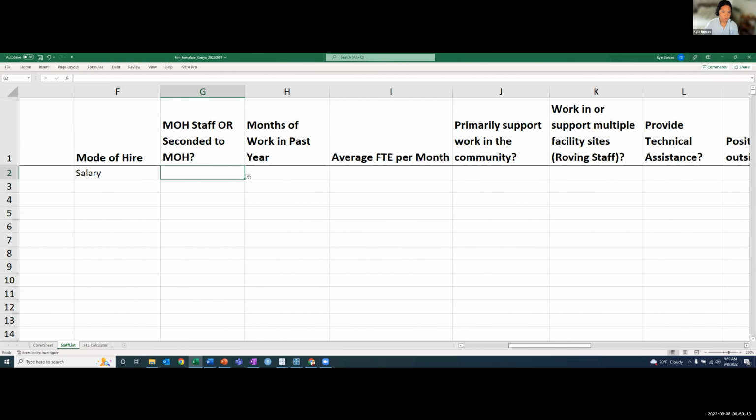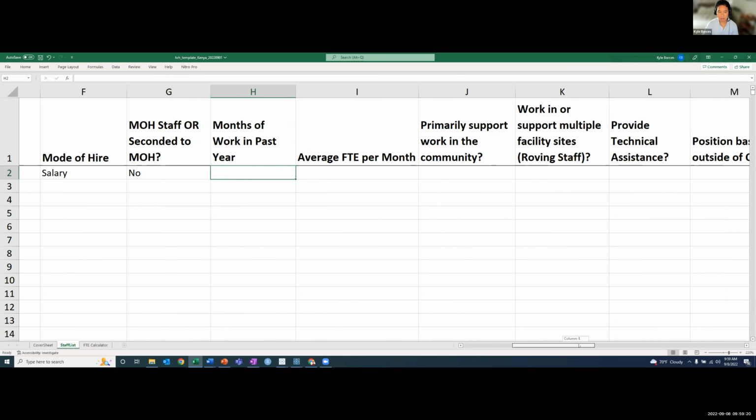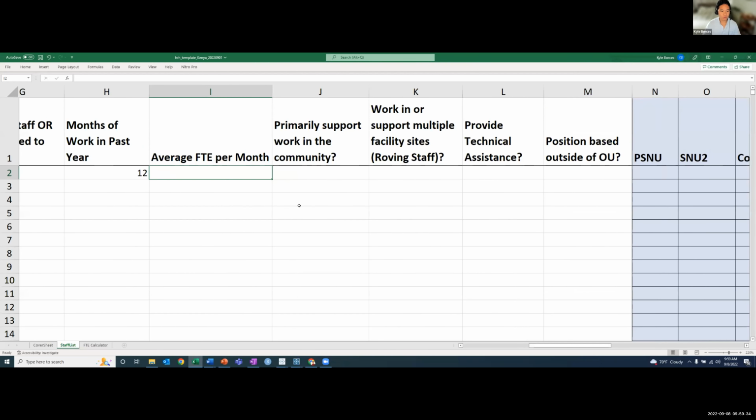And whether that person was MOH staff or seconded to the MOH, that would be a no, because that person was supporting a single facility as an IP supported facility as a nurse. And in terms of months of work within the past year, she worked for 12 months within the past year, so you would put down 12. And in terms of average FTE per month, since that nurse was working full-time, you would be putting a value of 1, an equivalent of 1 FTE for that nurse, since she was working full-time for that health facility.